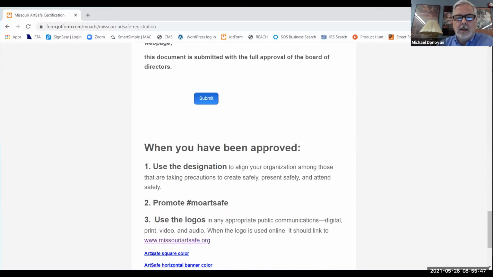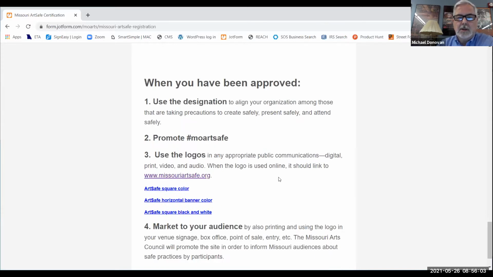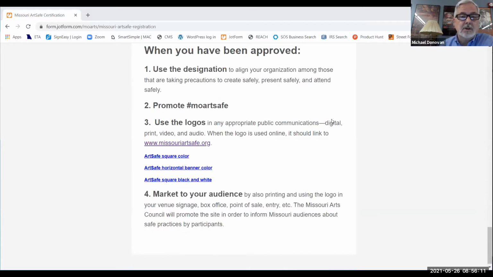And then you have your board approve that to make sure that they're on board, and you submit it. And that submission will go to us. We review this usually within a week or two and let you know with a letter that you are approved and that you can use the logos. And we have 3 kinds of logos that you can use, and you'll see them on an increasing number of organizations that are Missouri ArtSafe certified.